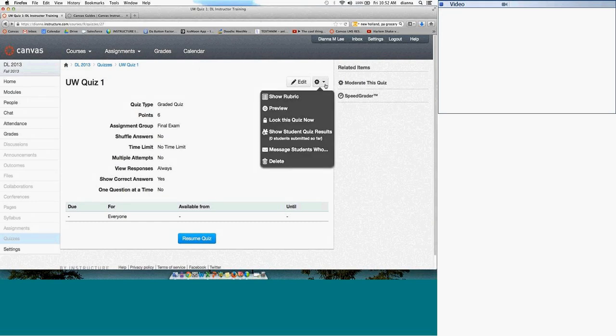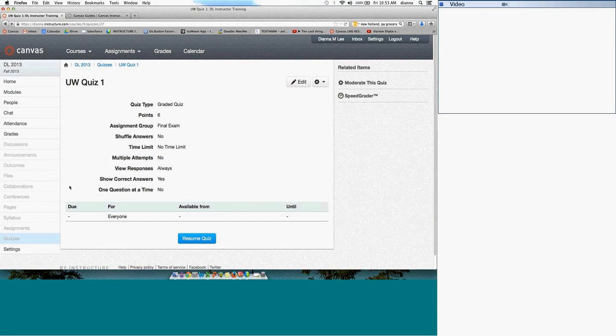So is there any questions on the quiz at all? You can also, with this little gear, you have some more options. You can show rubric, you can lock the quiz, so if you want to lock it down. So it gives you a few more options, this little gear on the right-hand side.